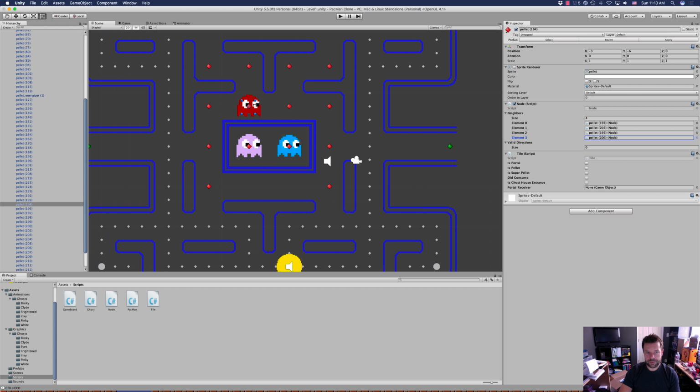All right, and the other thing we need to do for both of these is we need to let the ghosts know that this is a ghost house entrance. So we're going to use that new property that we added to the tile, and we're going to select is ghost house entrance for both of these. Okay.